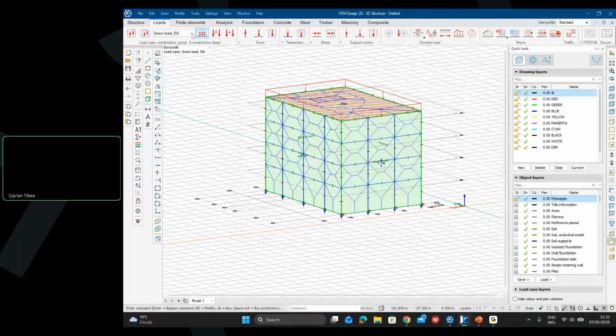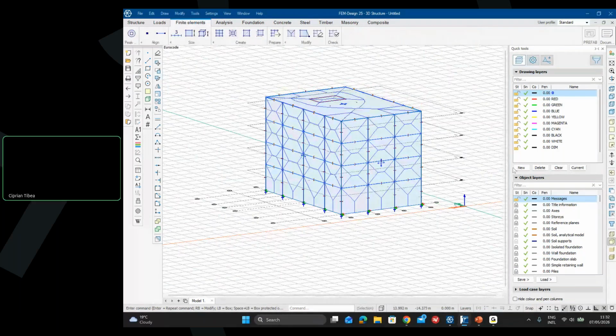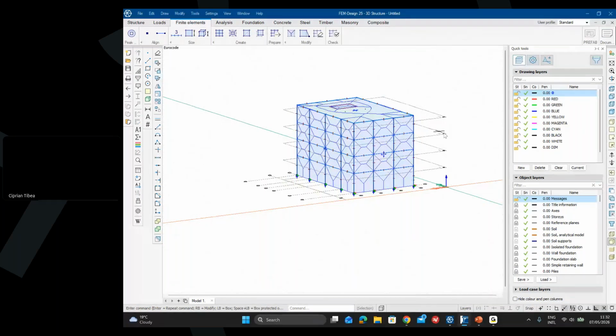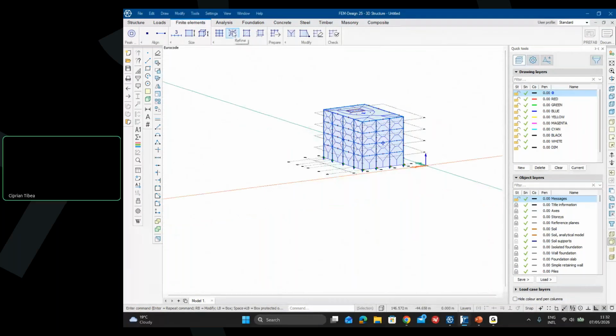Then I can visualize the finite element, and I can generate it, and or I can play with the size of the average finite element, but that will be done automatically in the next phase. So I can just skip this phase altogether and move to the next one.